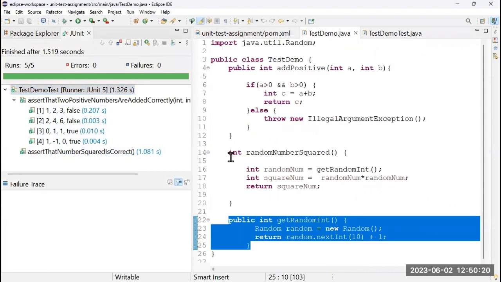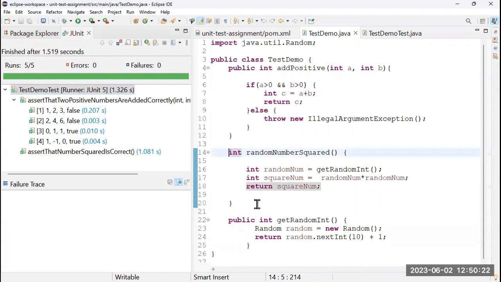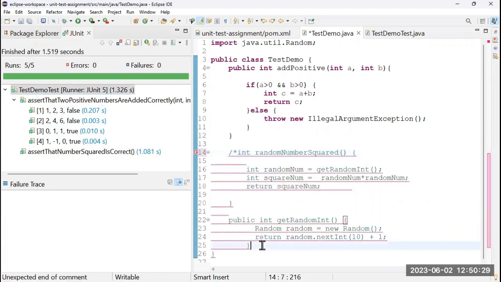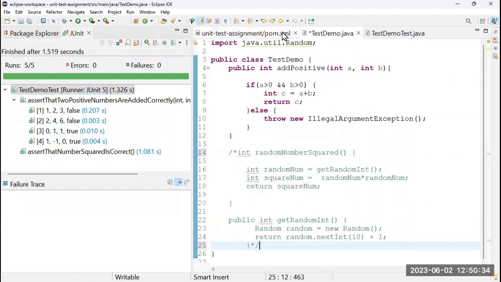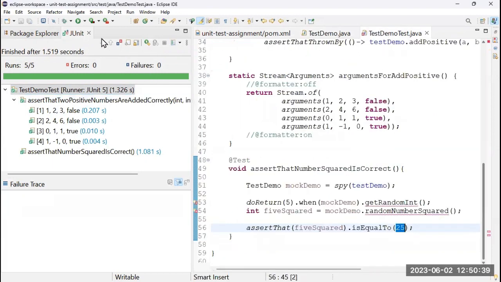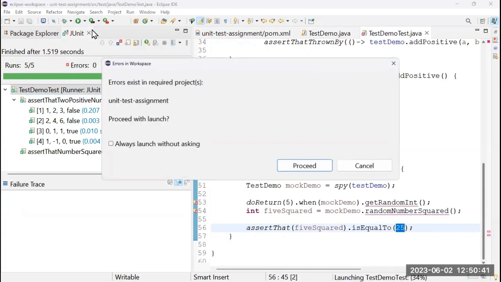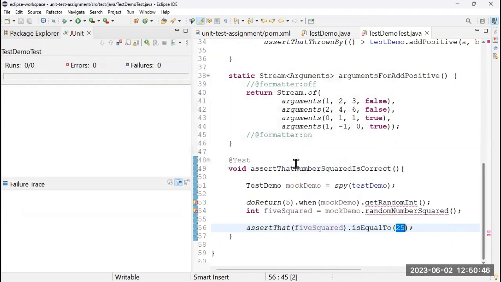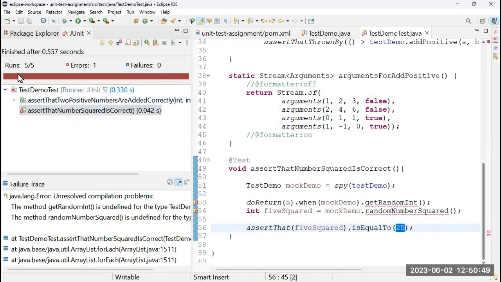Now, one other thing I would like to do is let's go ahead and comment out that method, save it. We're going to go back and rerun. Let's see, we have errors. Yes, proceed with the errors. And you see we have a red bar, and that method failed because it cannot see that method. It doesn't see it yet.